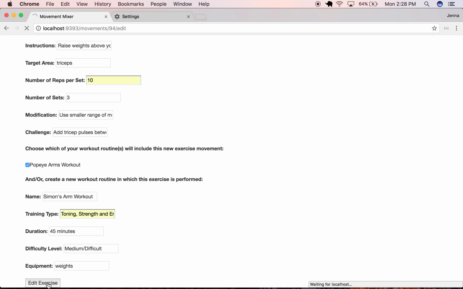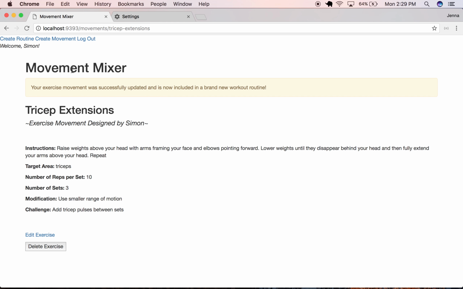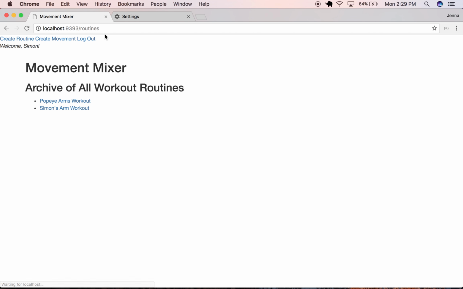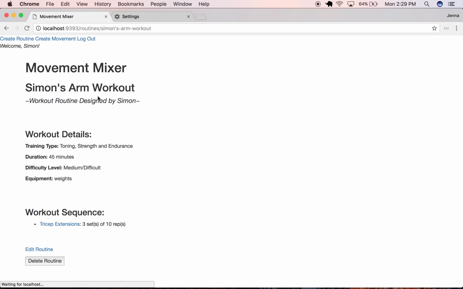So we can edit the exercise by giving that exercise a new workout routine in which it is incorporated. So we get the message, your exercise movement was successfully updated and is now included in a brand new workout routine. We can see that it's now plural tricep extensions, and if we go to all of our routines, we can see that Simon's new workout, Simon's arm workout, is listed, and it only includes one workout movement.